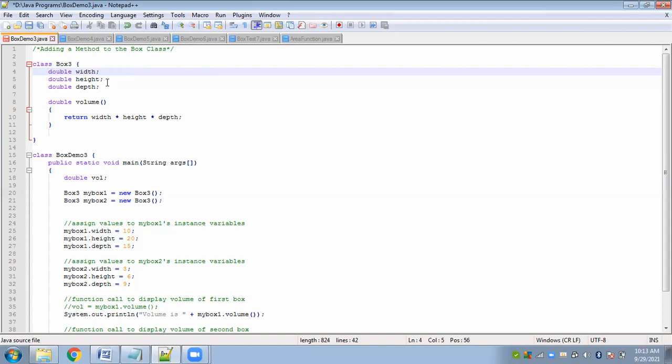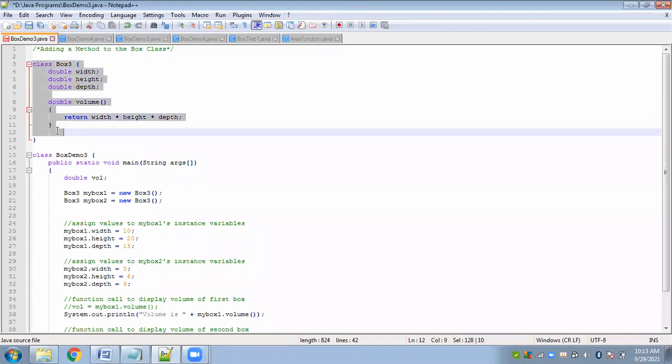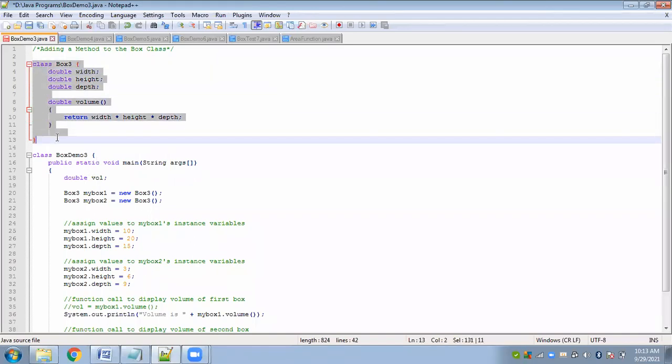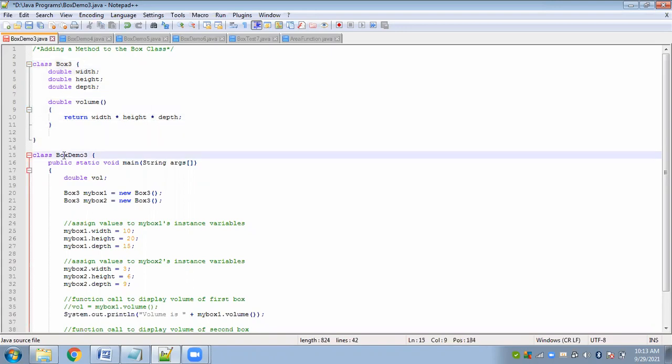Anyway, now see, in this example here, the first class is a simple class. Here we are only dealing with declaration of the data members and the member function. We have three data members, width, height, depth, and one member function, the volume, inside which we are calculating the volume and returning it. That's it. Next, we have the BoxDemo3 class.